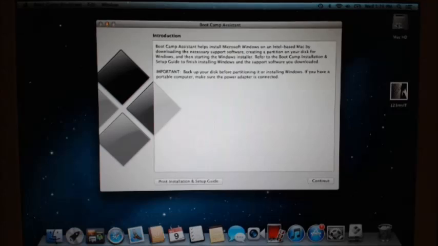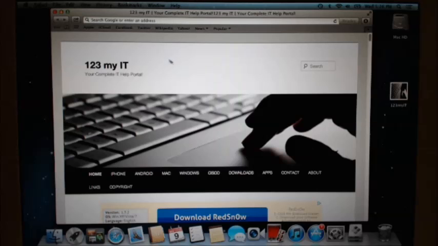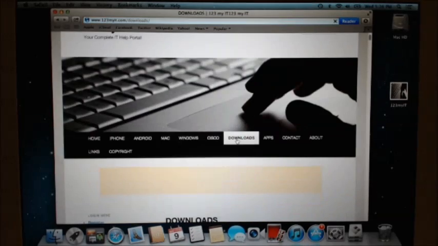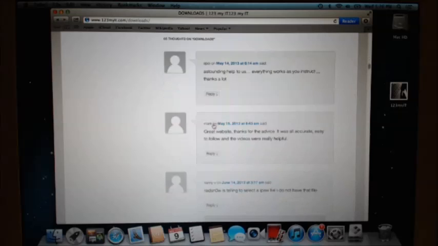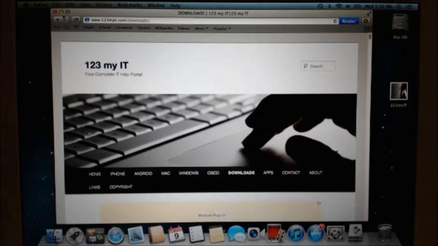If you want to go through and download the Bootcamp drivers, you can get them from the 123 MyIT website. So if you type in 123myit.com, which will bring you up to this website here, click on Downloads, scroll down and you will see Bootcamp Direct Apple Downloads. Okay, so it's just a link directly to where you can download them from the Apple website. So you can get them there. Also, when you're there, check out my other tutorials. There's loads of great stuff on here.